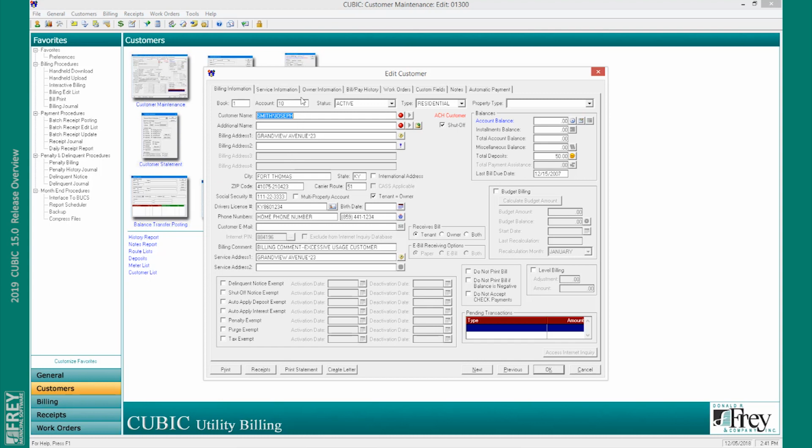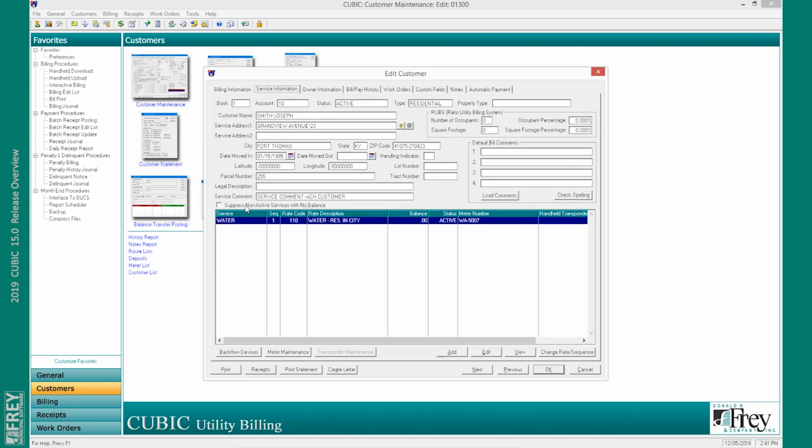On the Service Information tab, there is a new Suppress Non-Active Services with No Balance checkbox directly above the services grid. When this box is checked, any non-active services that do not have a balance will be suppressed from the grid.